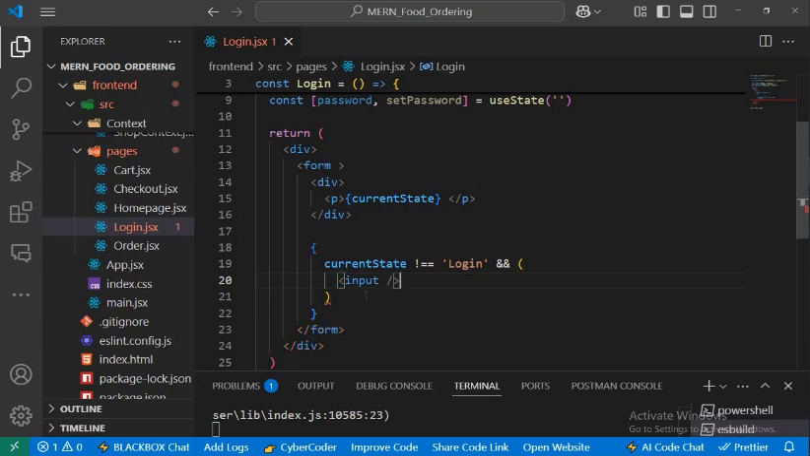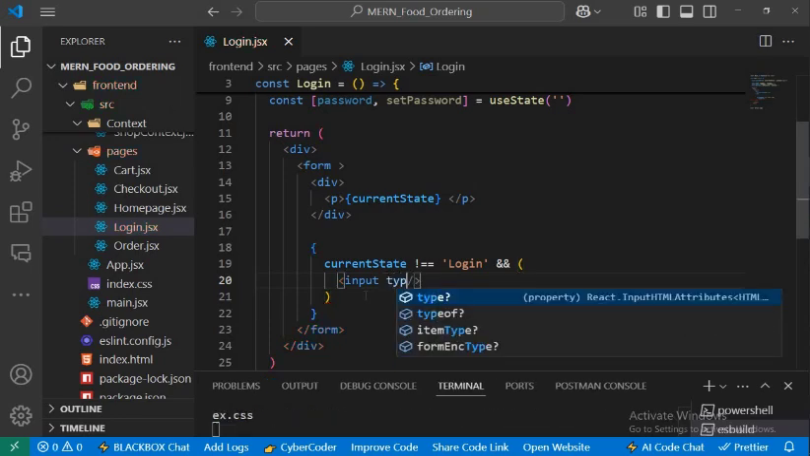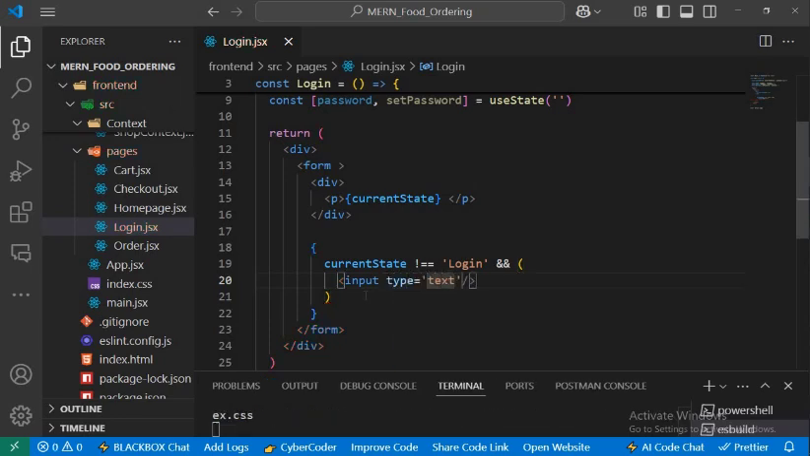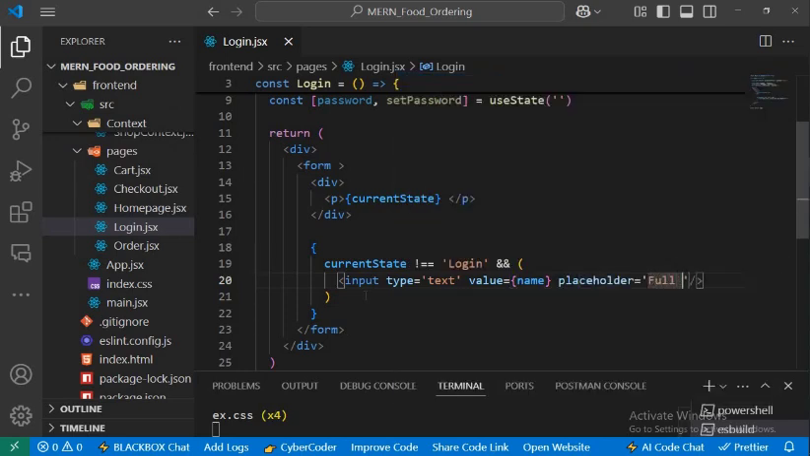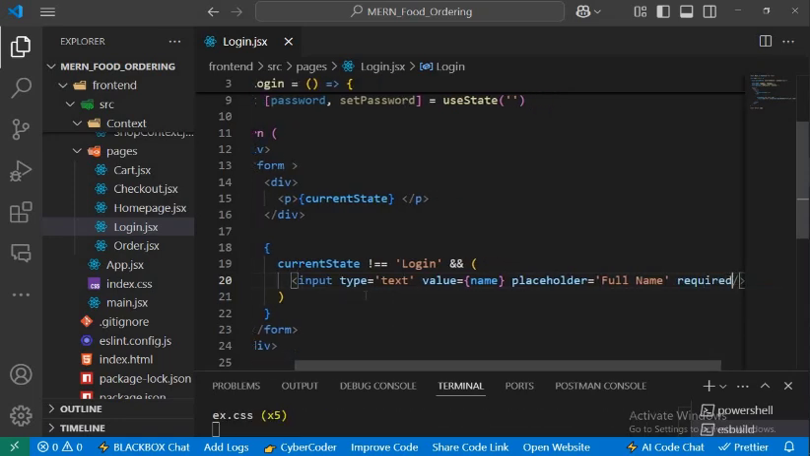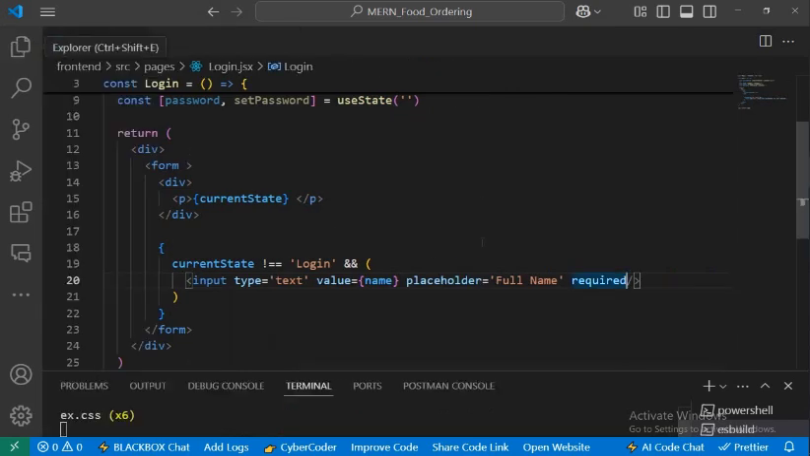Input, the type will be text, the value will be name, and we'll have a placeholder as well for full name, and it's going to be required. Okay, so let me close this so that we can have a larger screen. It's going to be required.